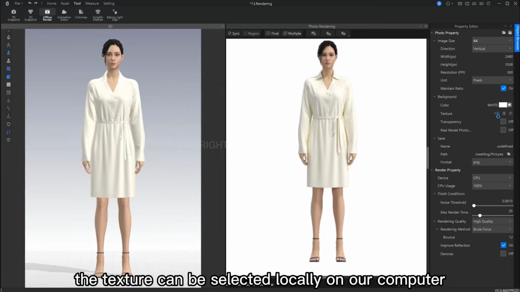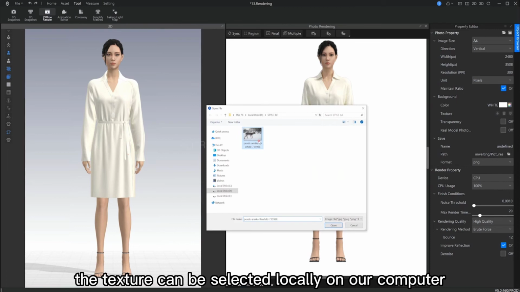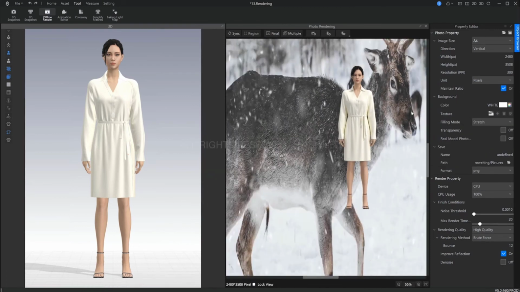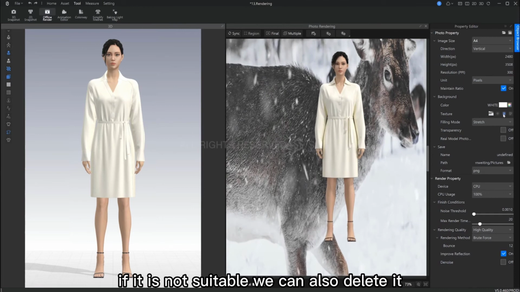The texture can be selected locally on our computer. Here is a demonstration for you. If it is not suitable, we can also delete it.